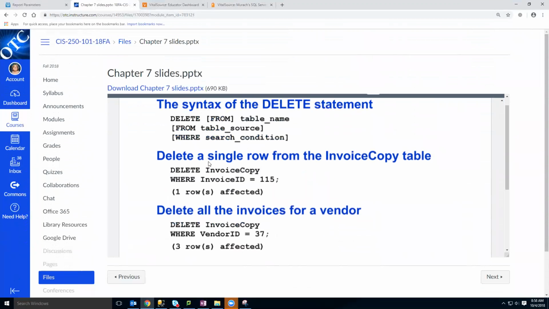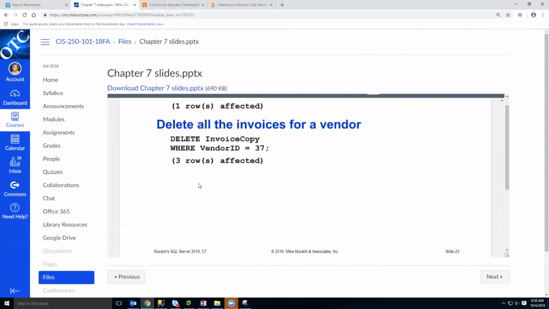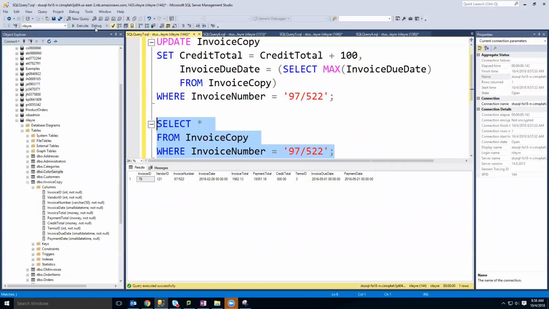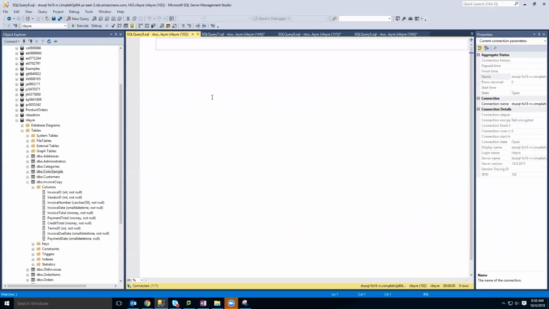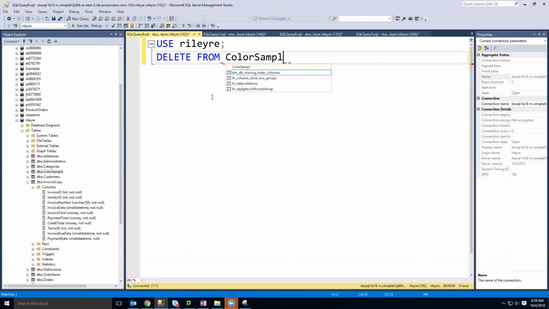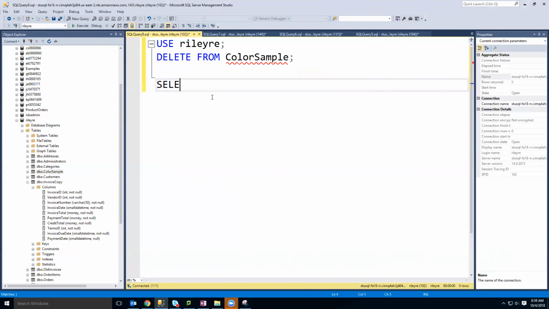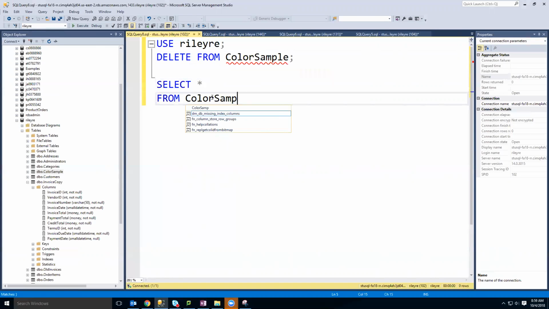And then with your delete statement, it's pretty much the same. Let's look at our SQL Management Studio, and I'm going to create a new query and use my database. And I'm going to delete from color sample, and then I'm going to select from our color sample. It's going to delete everything out of the table, isn't it? Because I didn't specify a where clause to say which things I want to delete.